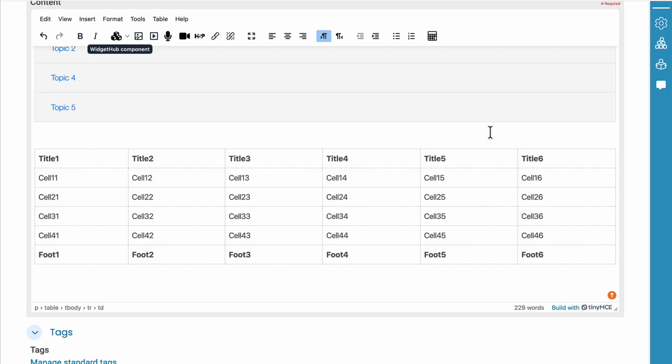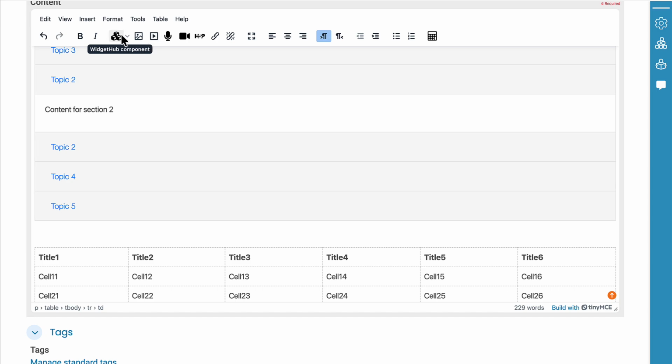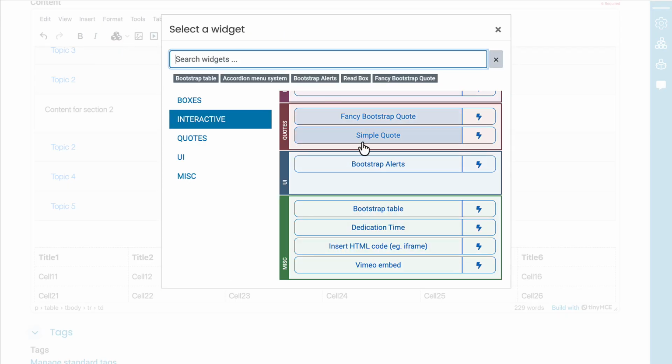And that's pretty much it. This is an extensible system, so if you've got additional interactive elements or user interface elements that you'd like to see here, I can add them.